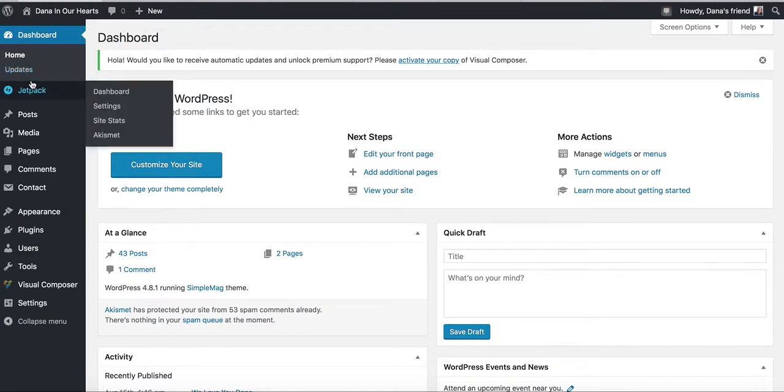Under this dashboard I have Jetpack, and it's a pretty standard plugin. I'll talk more about it in our segment on plugins, so I'll just skip it for now.